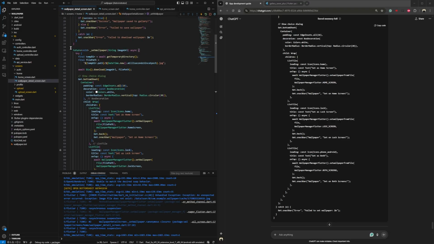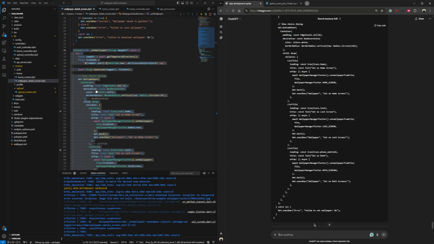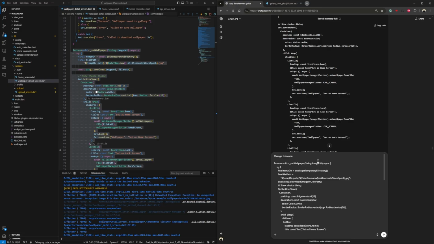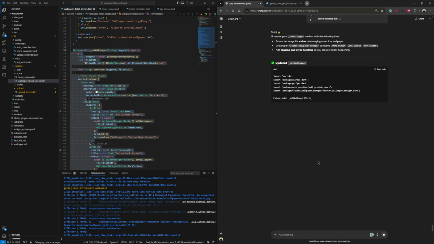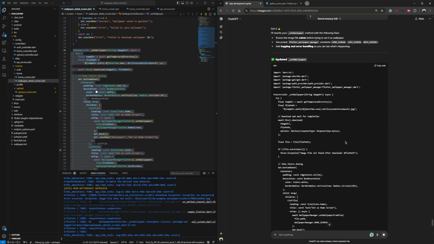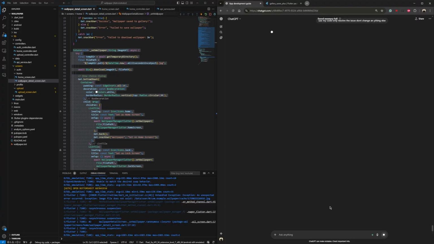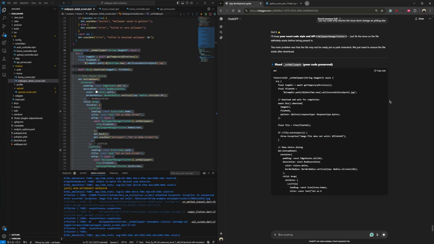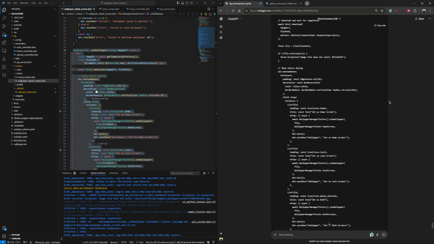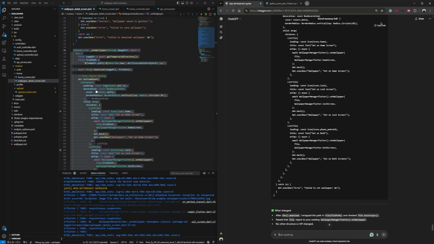So instead of changing the function again for the set wallpaper from file, I'll just tell it to change this code so that it changes my updated code and does not give me the code that was provided initially. So it hasn't changed what I changed already.